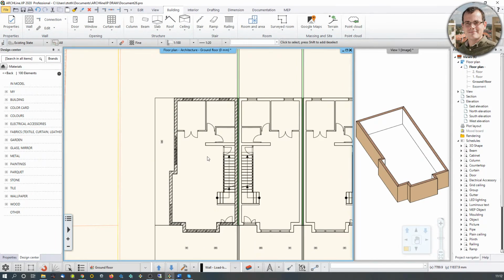Remember when we were bringing in the DWG drawings? If you already know CAD, you know that every drawing comes with layers. And that's the case also with ARCHLine.